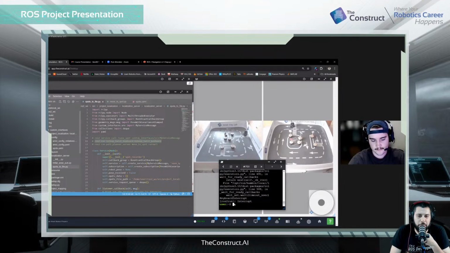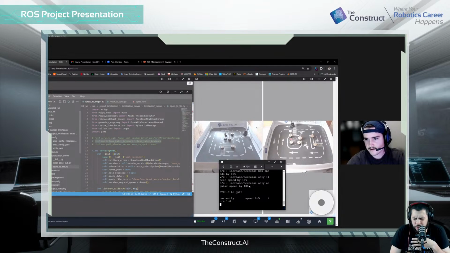So here you're just gonna move it to a different spot so you can then run that server. And it's a service, right? The spot recorder is a service. Yes, the spot recorder is a service.